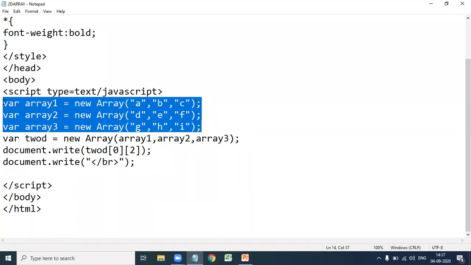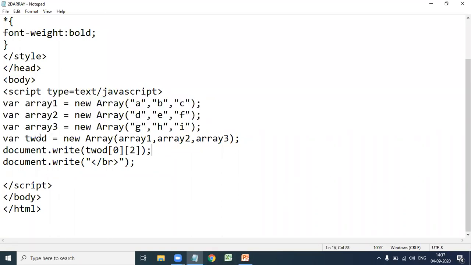First we create the three arrays, array 1, array 2, array 3. Next, var 2D = new Array(array1, array2, array3). So here 2D is the two-dimensional array, that is an array of array 1, array 2, array 3. This one is a 3 by 3 two-dimensional array. If you want to access the element A, it is 2D of 0 0. Here I print the value with document.write of 2D of 0 of 2.